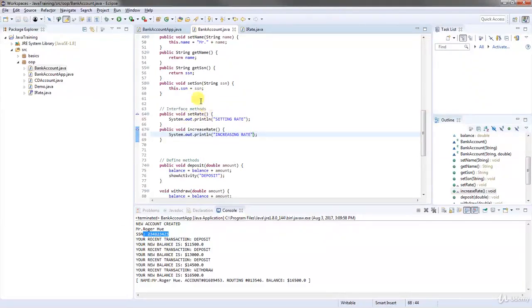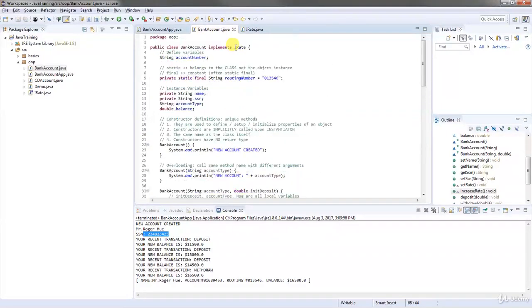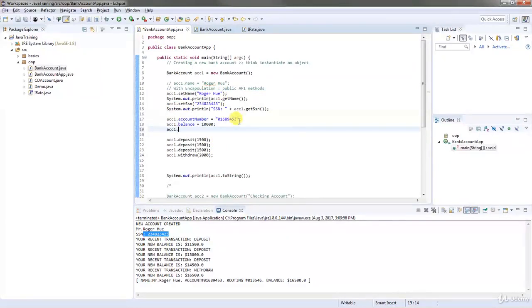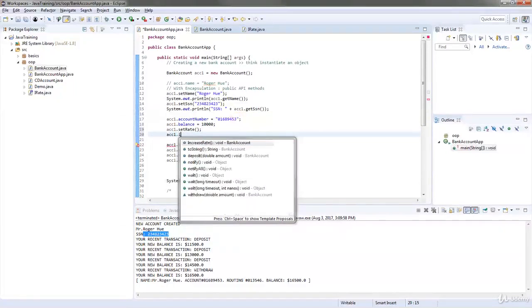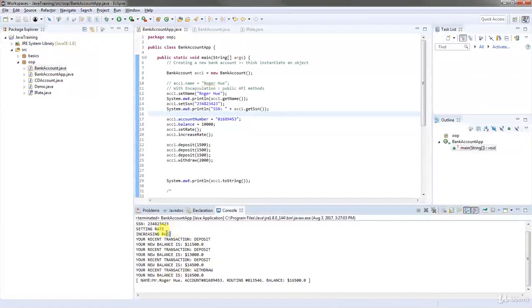Okay, so that's kind of all there is, right? That's our bank account app that's implementing the rate. And now in our app, those methods are available to us: account1.setRate, account1.increaseRate. I'm going to leave the actual code up to some other implementation, but at least we see that we can call those methods right there.